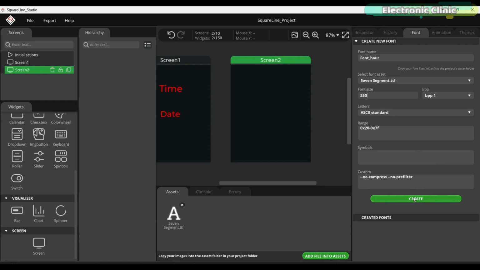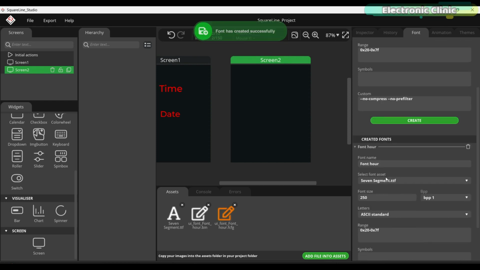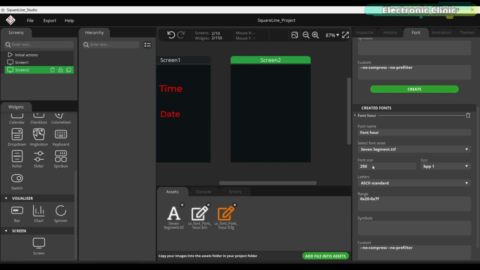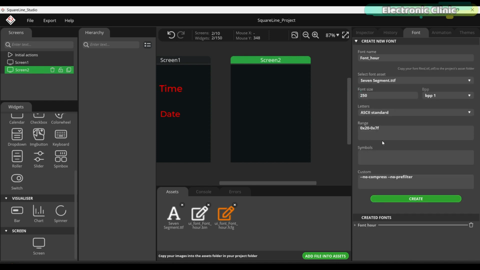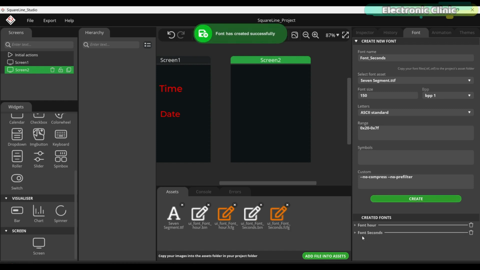Then click on the Create button. As you can see, our first font has been successfully created. Later on, if you want, you can change the font size. I will demonstrate that in a moment. In the same way, we need to create two more fonts. Let's say I set the size of the second font to 150.